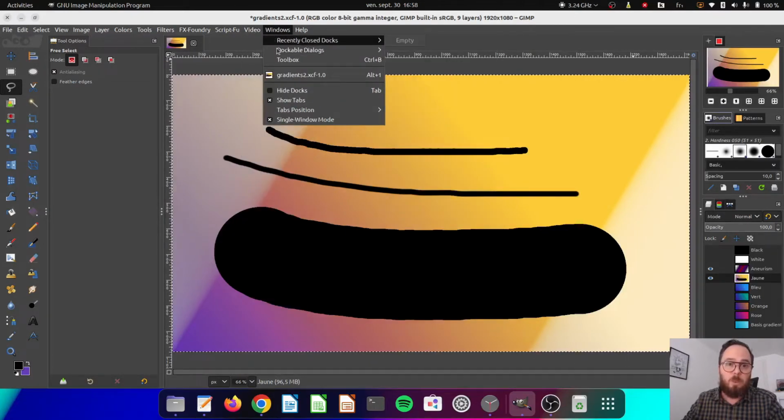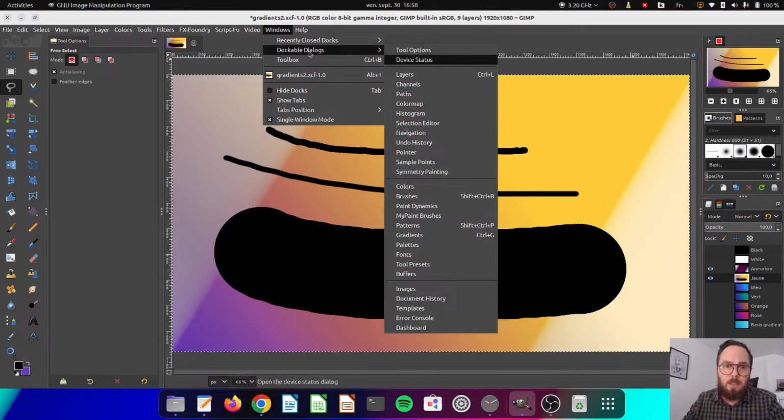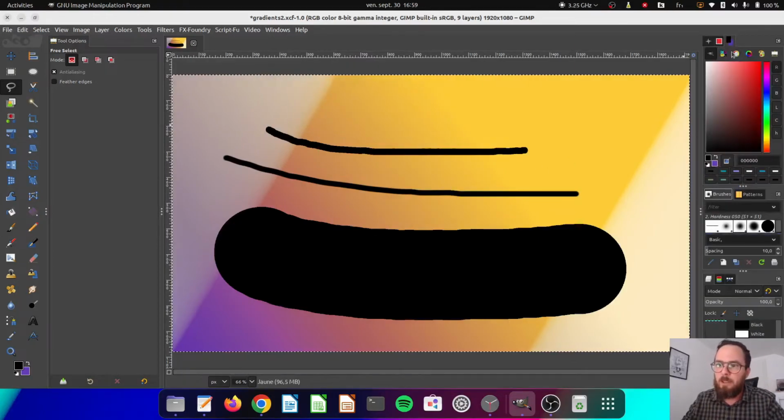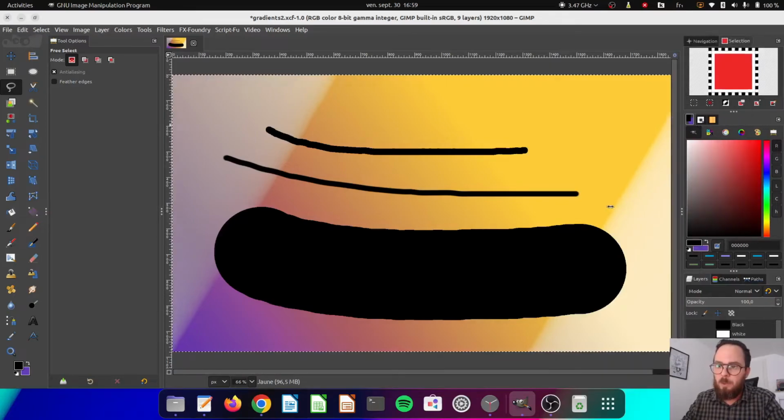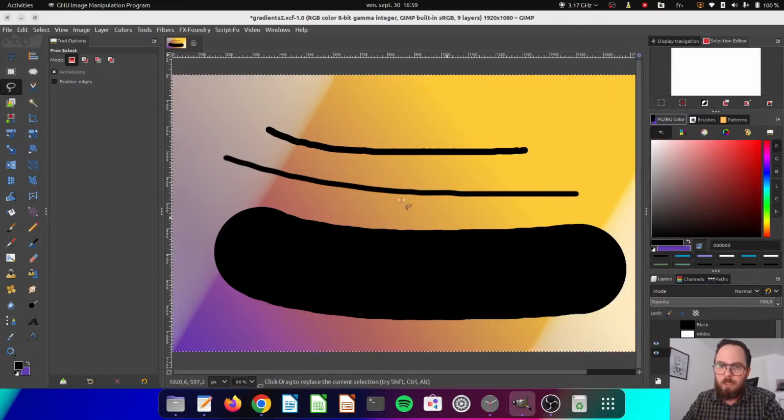So I just go again to Windows, Toggle Dialogs, and let's see how to find the colors. Where are they? It's not patterns. We have it. It's colors. It's here. Okay. So colors. This color panel was added here, but what I want is to have it here. Okay, great. Here it is. And with this one, we can change the colors we want to use.